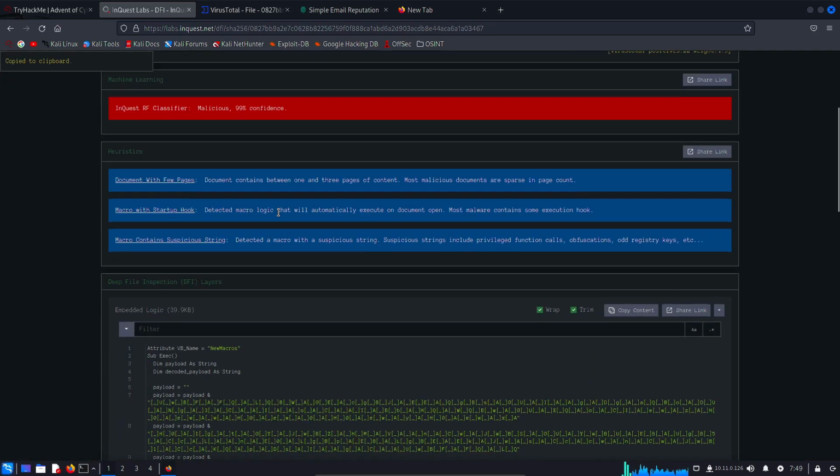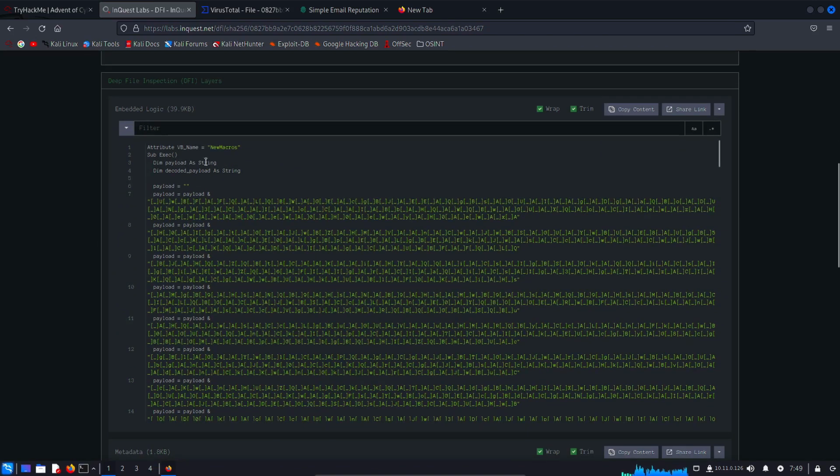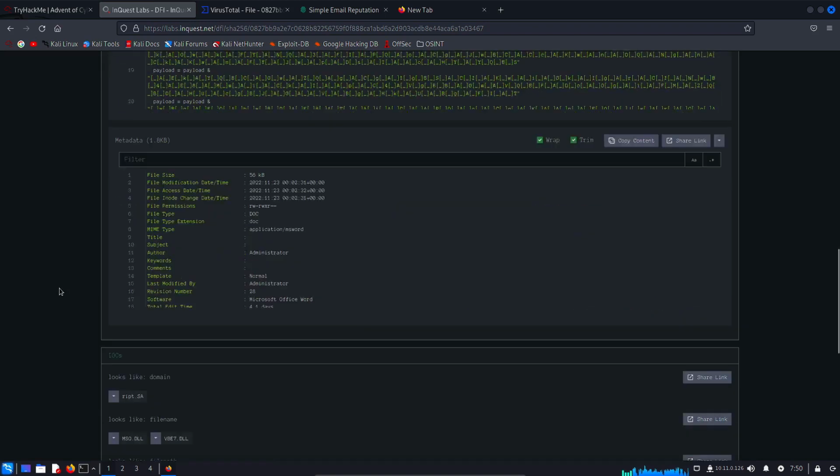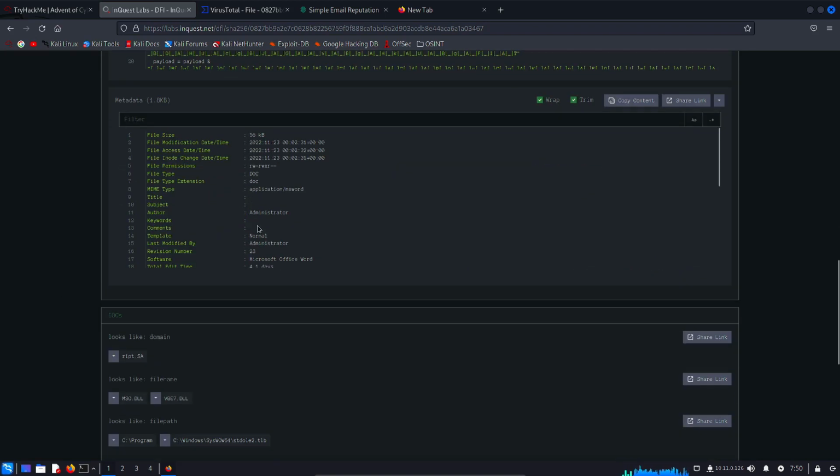Malicious with 99% confidence. Attribute, VB name, new macros. Here's the payload. File size.